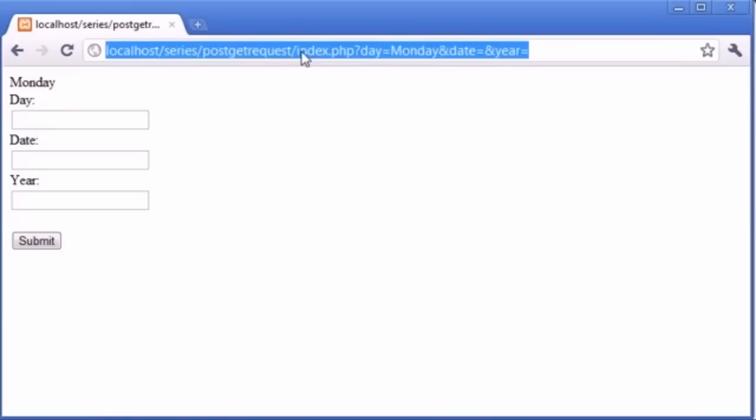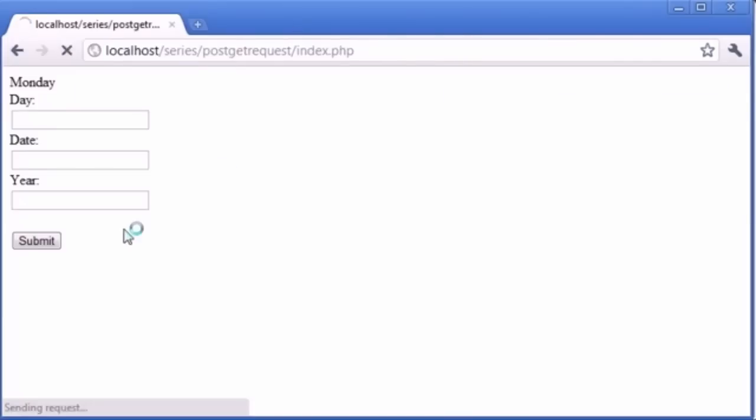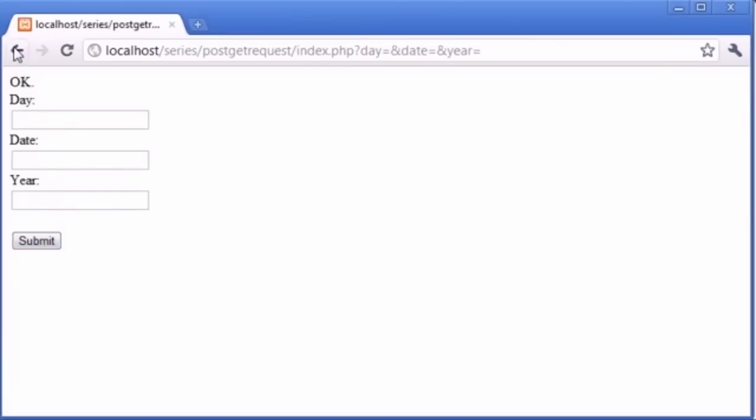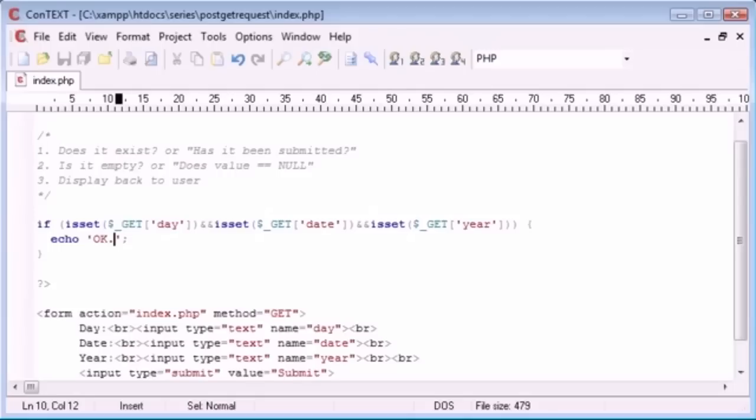So let's go back to the index.php as it is. So day, date and year, we click submit. That means the form has been submitted. Now inside of this we need to make a few more checks. So we need to say if not empty, we're using another function here which is the empty function.